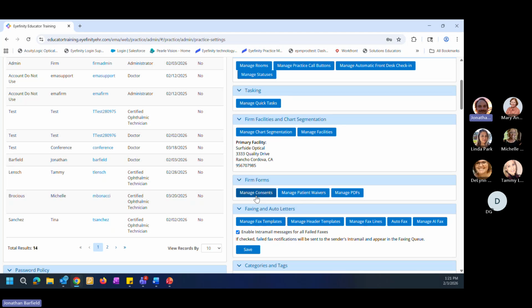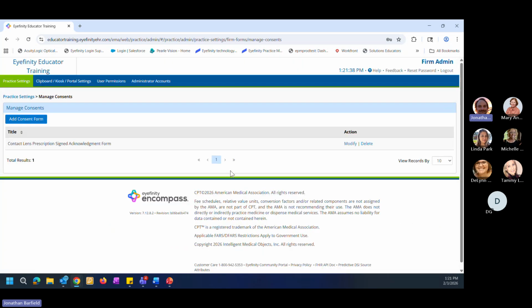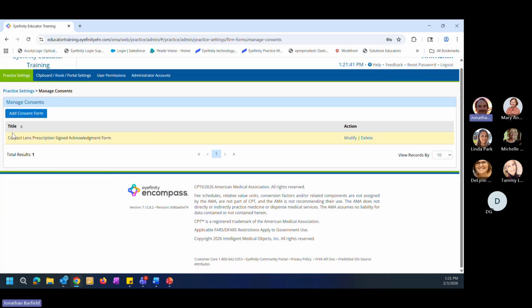Okay, so I have seen some offices do that. To build these, they are incredibly simple. So we'll build a consent first. You can see we already have one in our training environment. So I'm going to add a consent form.